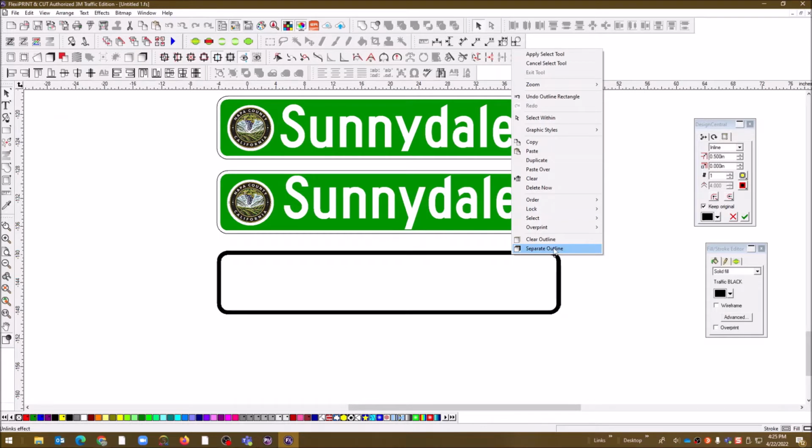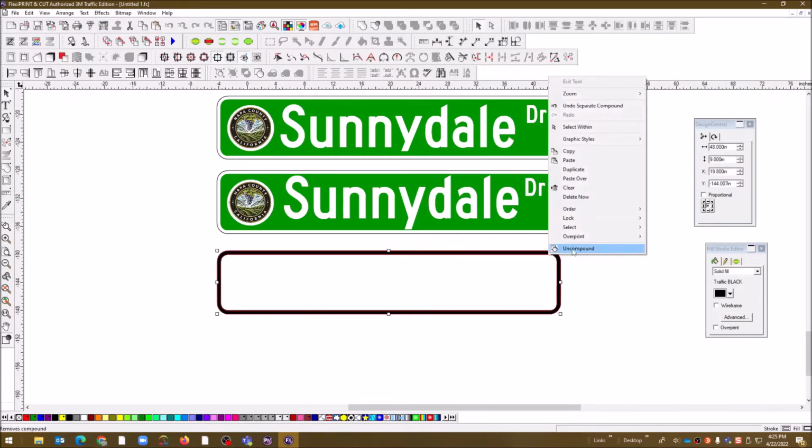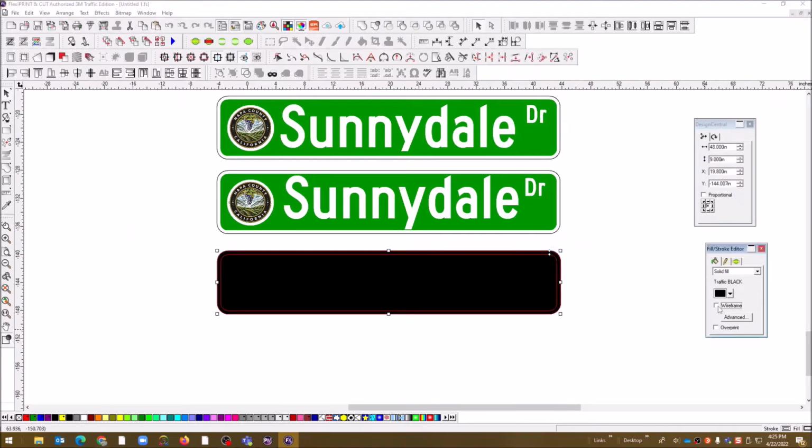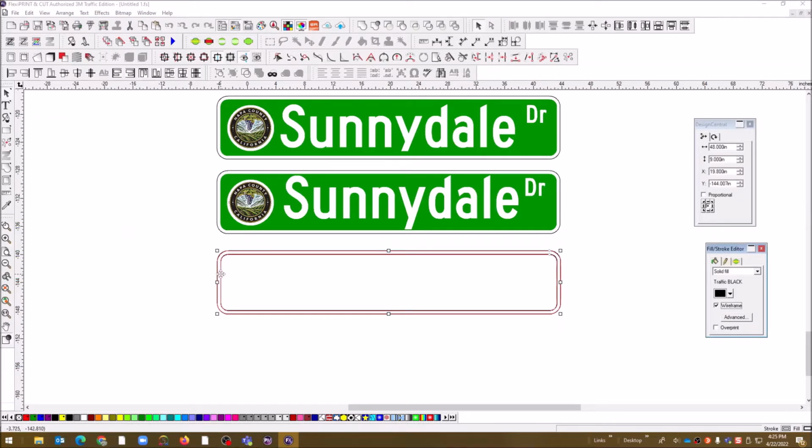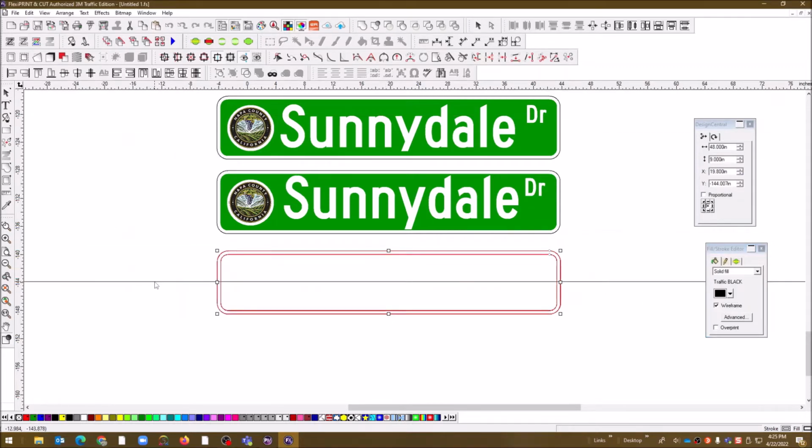We're going to separate that outline, and we're going to uncompound it, and we're going to do a wireframe so we can see the setup. As you can see, here's our center here, and here's our center on our vertical, and here's our center on our horizontal. I'm going to drag a horizontal down here.